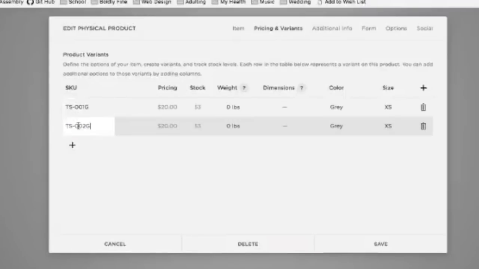TS002G. Or to be more specific, let's see what we changed first and then change that SKU. So let's leave the pricing for now. Let's leave the stock. We're going to keep the color to gray. So we're just going to do all the sizes of gray first. So we're going to go small. All right. And I'm going to change that again. And just for sake of time, I'm not going to change these SKUs, but you get the idea. Then this is medium.